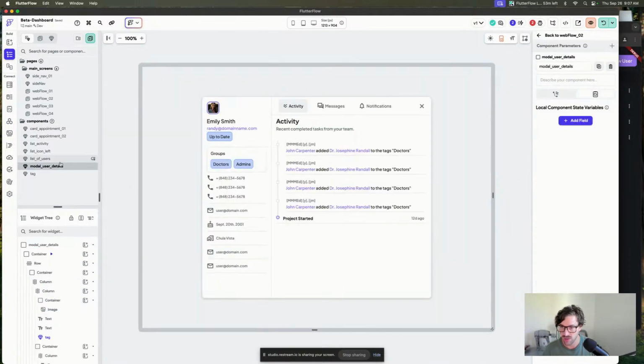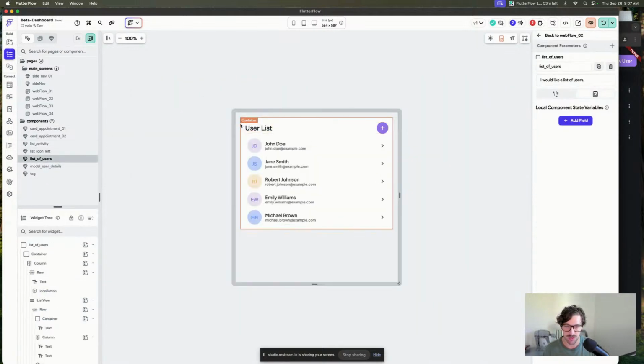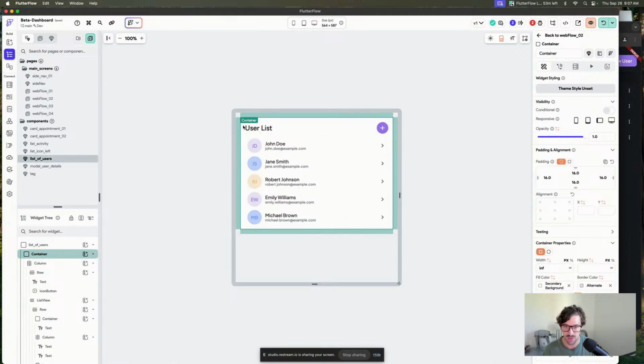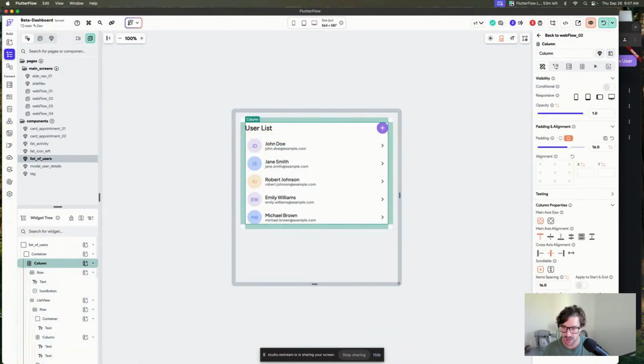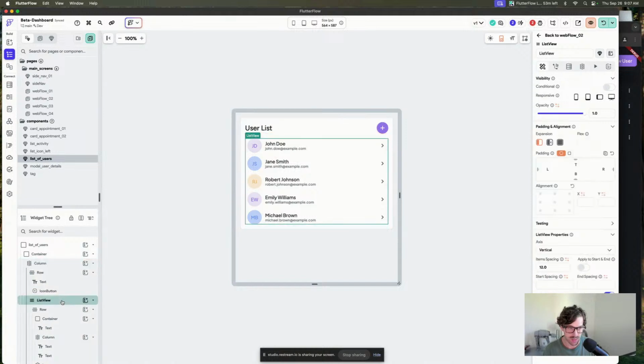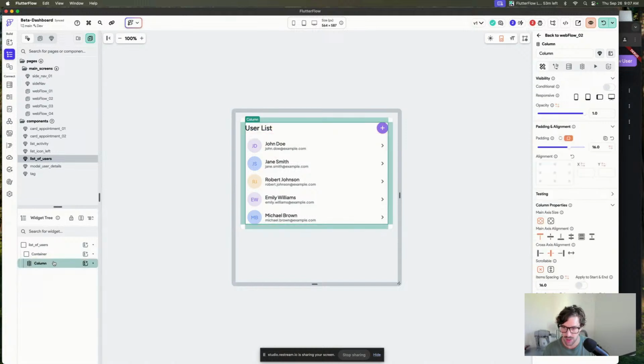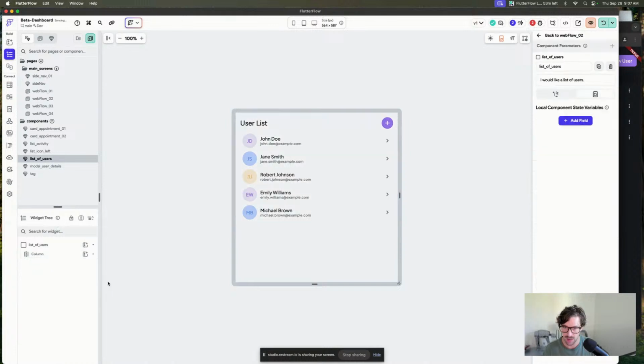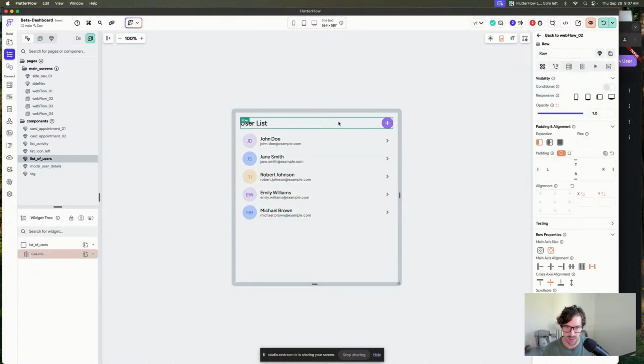So let's go to this list of users. Let's remove some of the styling, right? Let's remove this component completely, or the container completely. Why can't I do that? Because this guy is expanded. Ooh, I bet you this guy's expanded. No, we should be able to remove that. There it is. All right, and we can remove that.